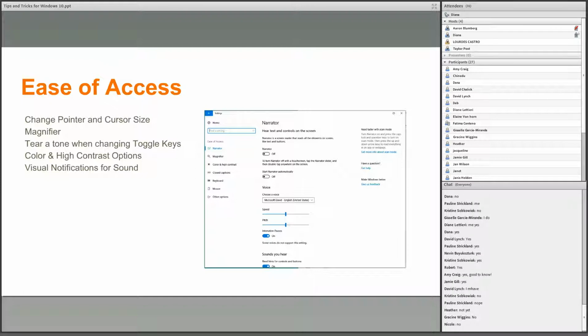If you want to hear a tone when you're changing toggle keys, I have that turned on. It's for blind people, but I actually really like it because I sometimes hit things, and that way I would know. If you have colorblind users, you can set it up to change all of the colors, the backgrounds and stuff like that, to make them a little more contrasting. And then visual notifications for sound for the hearing impaired. All really great ADA stuff. It's not that buried, it's under settings, and you just click on Ease of Access to get to that.